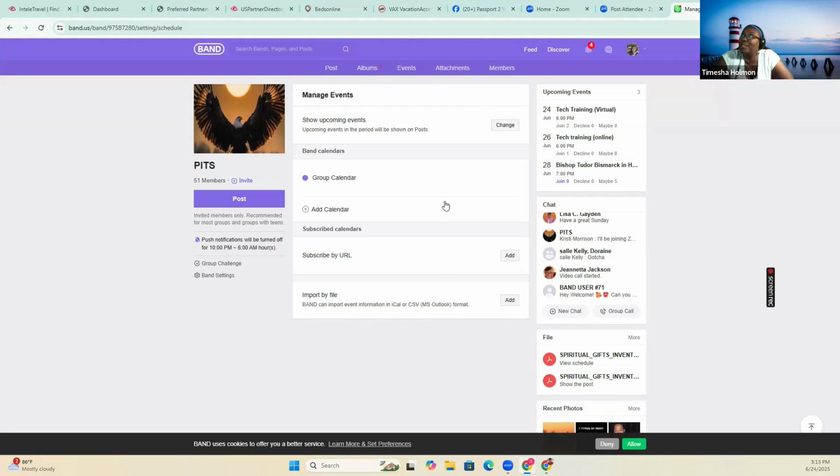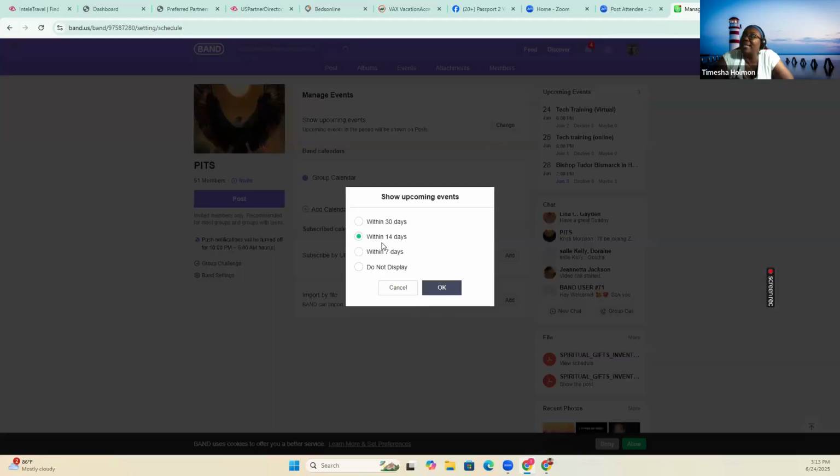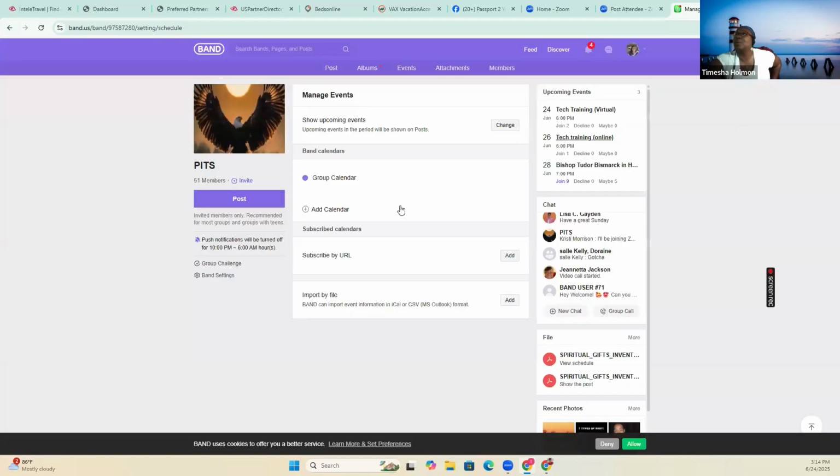And that is it. Oh, show upcoming events. That is my go-to notification. I can click that and change it. I can show upcoming events for the next 7, 14, or 30 days. And that is going to be my upcoming events widget that's over here. I have 14 days, which is good enough for me. And that's how you control your widget.